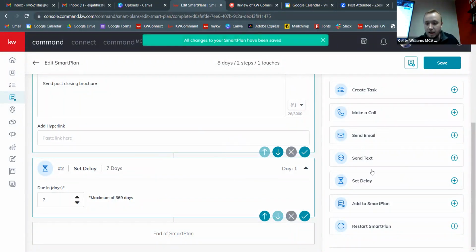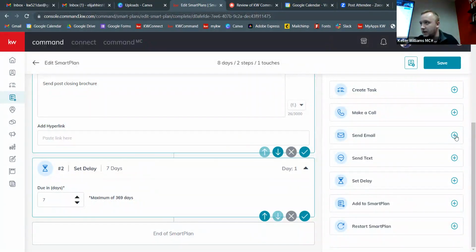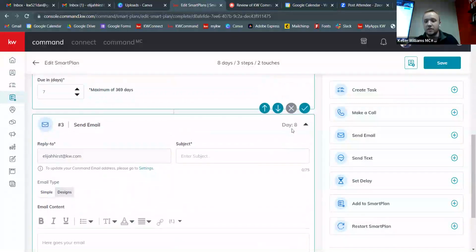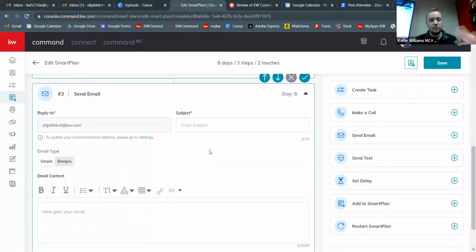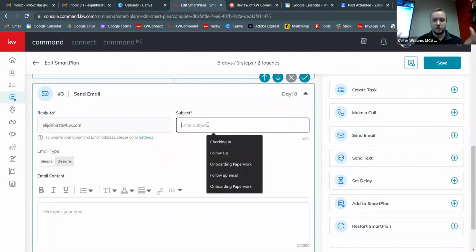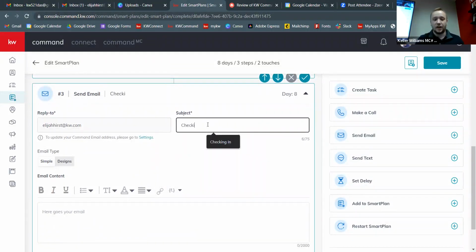So then after that, I'm going to click this send email. I'm going to add that on the right side. And then you can see in the top right, this now says day 8, since we had that 7-day delay, meaning this is the email that's going to be sent to this person 8 days after you add them to the smart plan. Now for the subject, I'm just going to say, check.